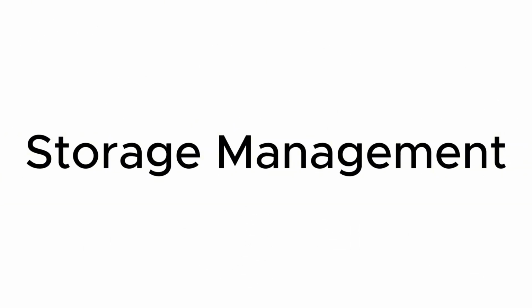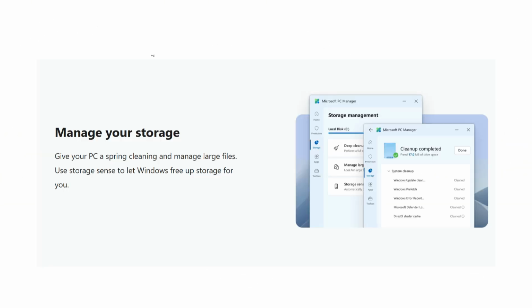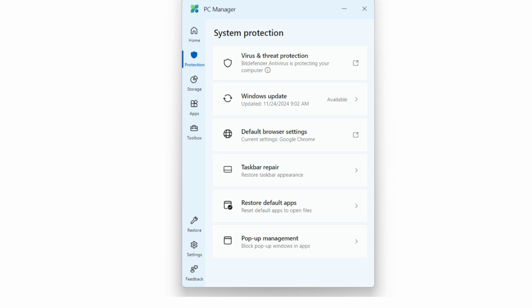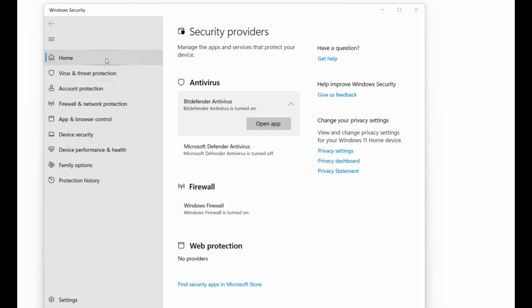Storage management helps clear temporary and cache files, identifies large or rarely used files for easy removal, and manages application sizes and disk usage efficiently. Security features include a built-in virus scan for detecting and addressing malware or potential threats, and it offers quick access to Windows Defender and security updates.